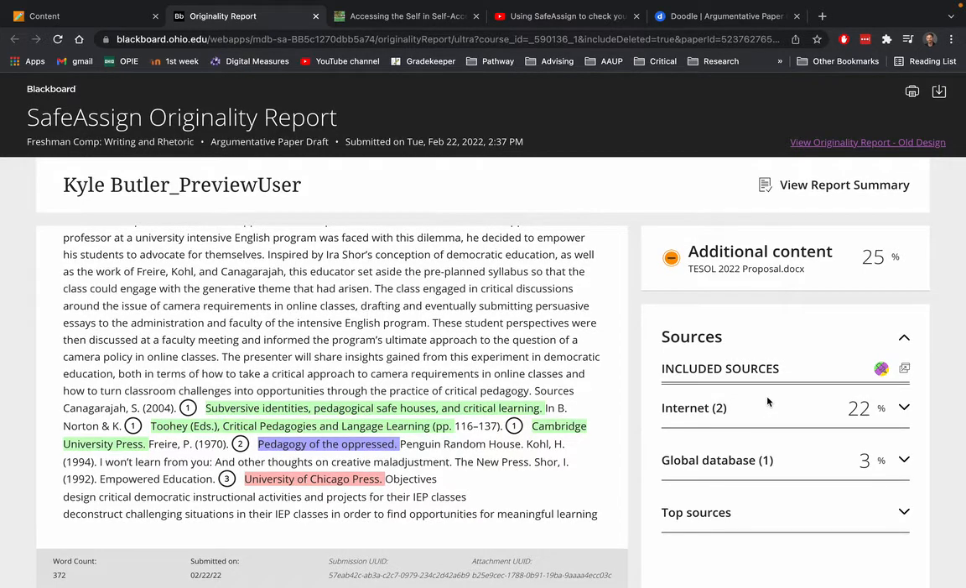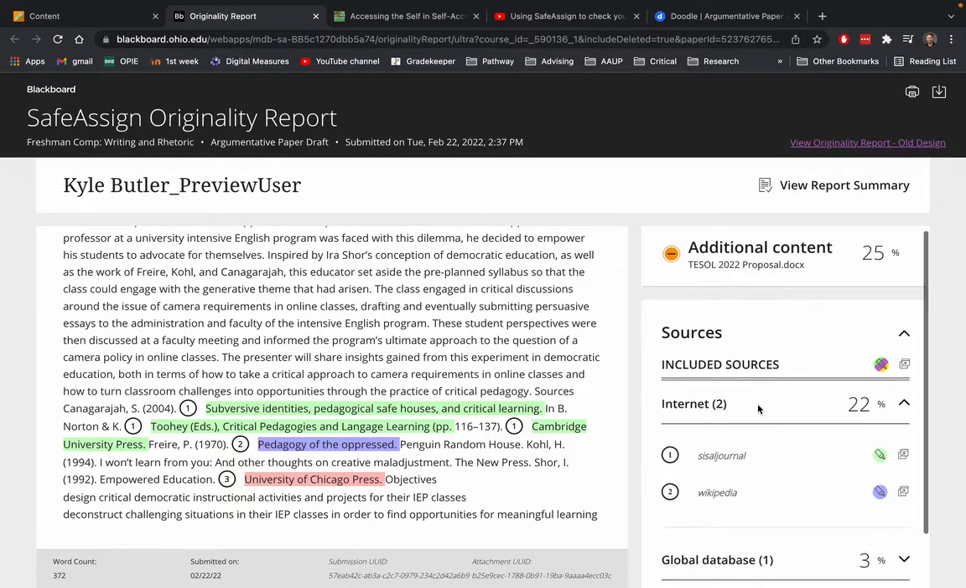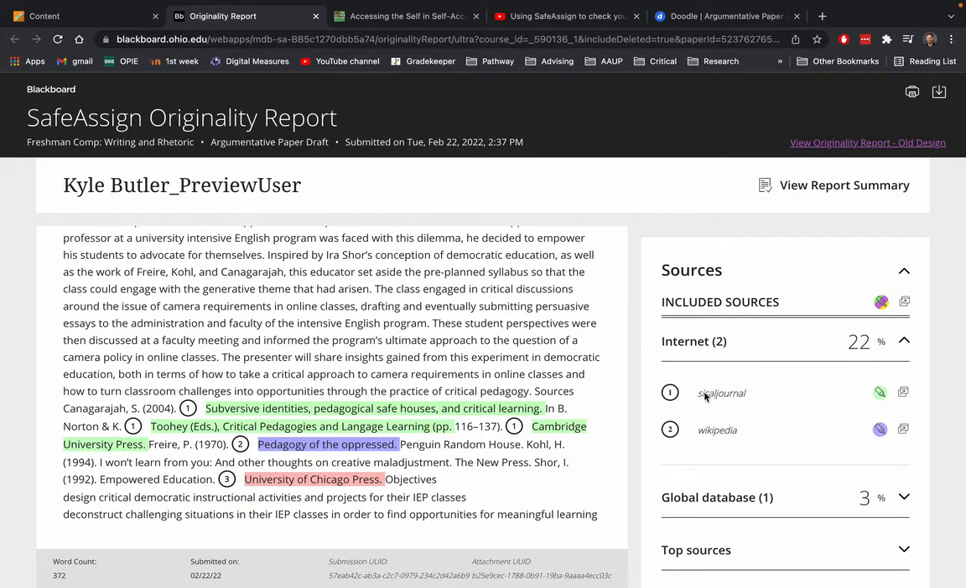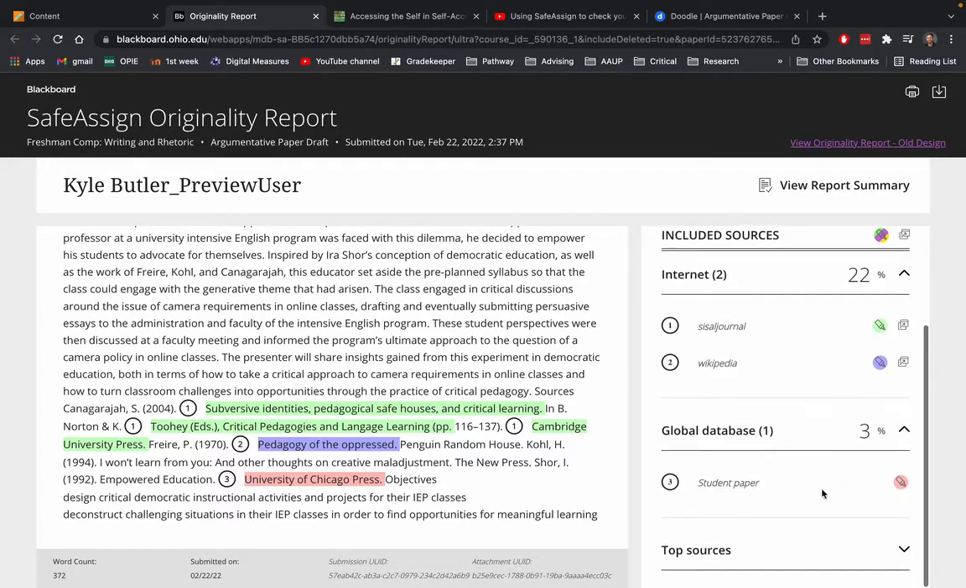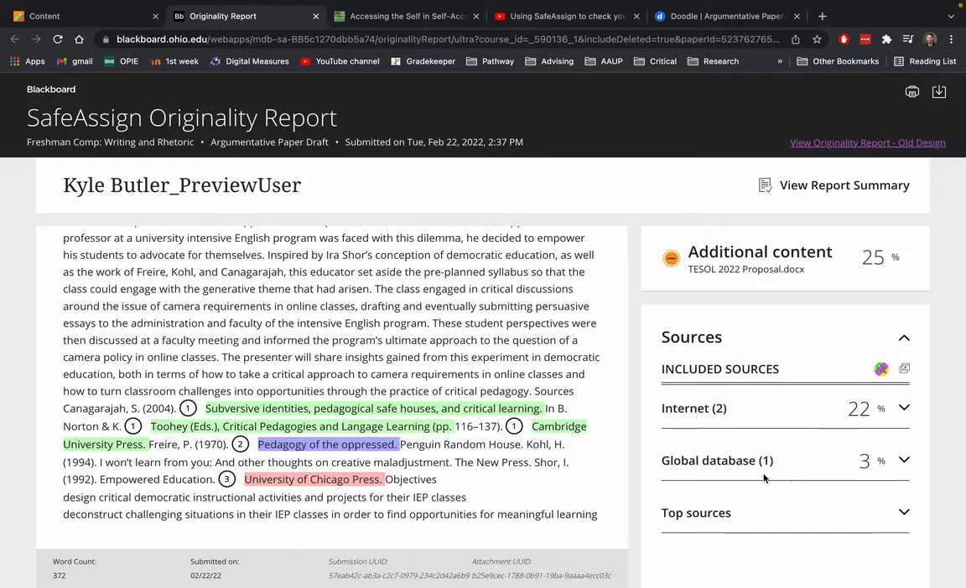Over here on the right, you can also look at it by sources. It shows you 22% of the match came from internet sources. And again, those are the CISL journal I already opened, and Wikipedia is going to be the other one. And then the global database, this is the database of other student papers that it has. Basically, when you turn your paper into SafeAssign, SafeAssign will store your paper, and it checks your paper not just against the internet, but also against other papers that students have turned in. And so I can see 3% of my paper has matched to another student's paper. So that's how I read the SafeAssign report.